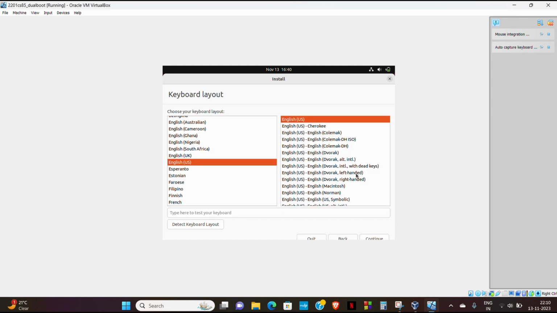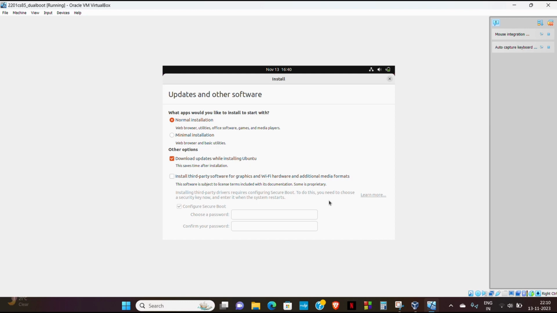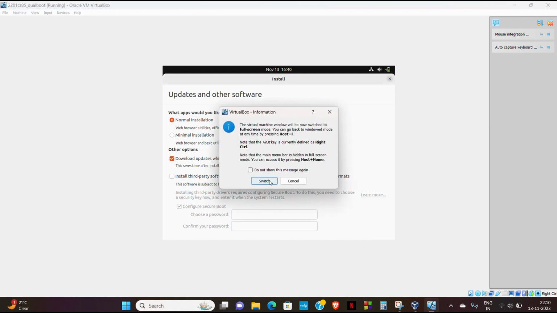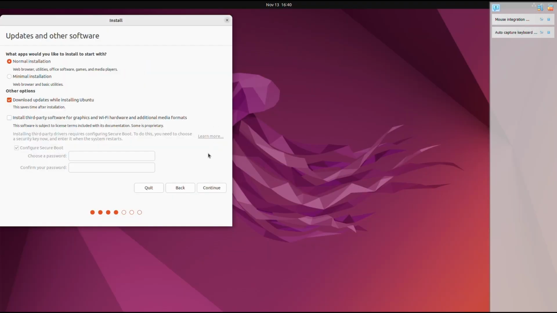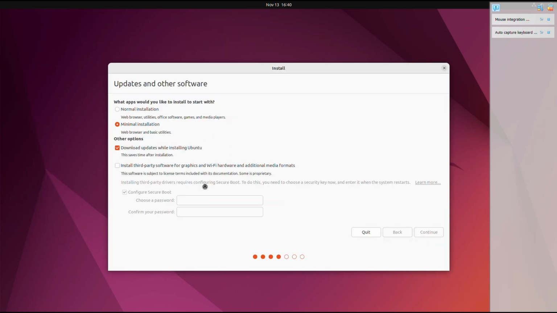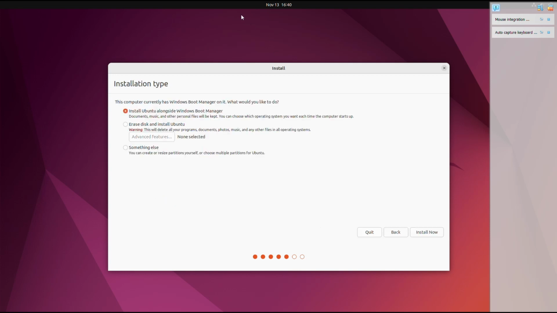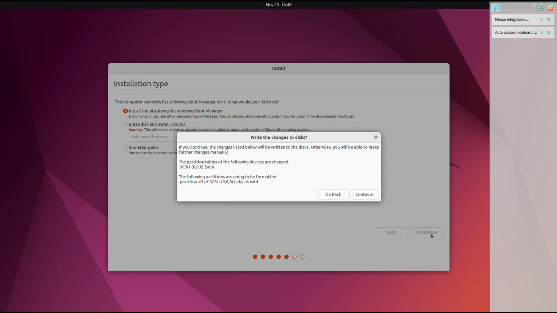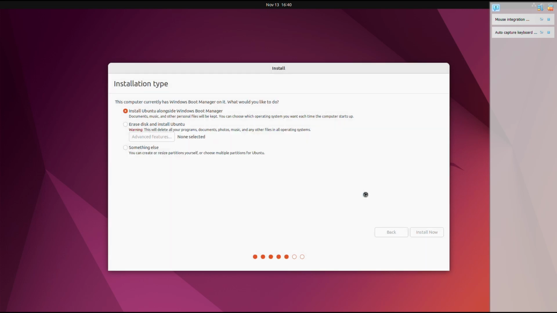and then you will select the keyboard layout, then click on continue. Then I am switching to full screen mode because then the continue option will not be appearing. So then click on minimal installation, and then you will continue the installation. The next step, it will ask for install Ubuntu alongside Windows Boot Manager. You will of course select it, otherwise you will not get it alongside Windows. Then you will continue.